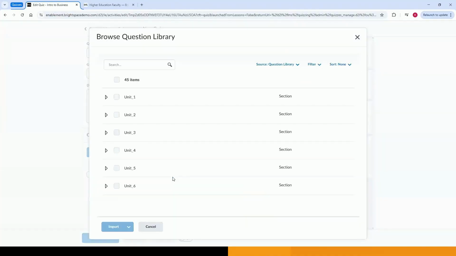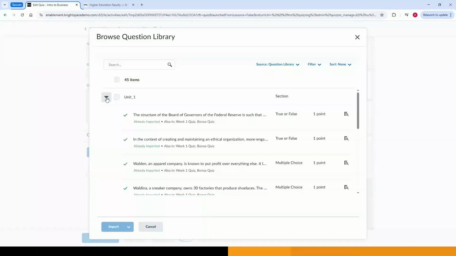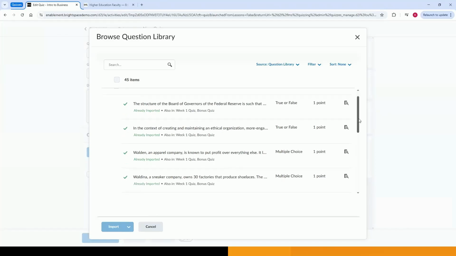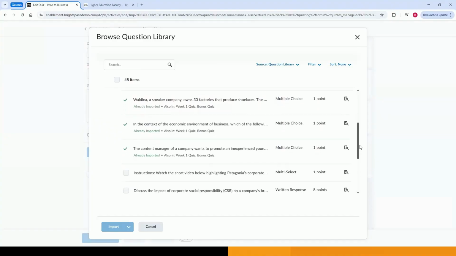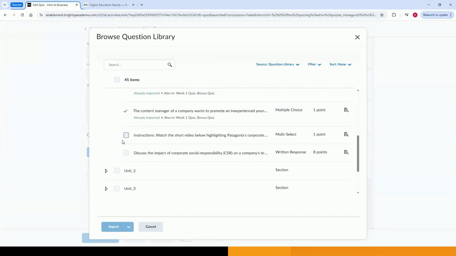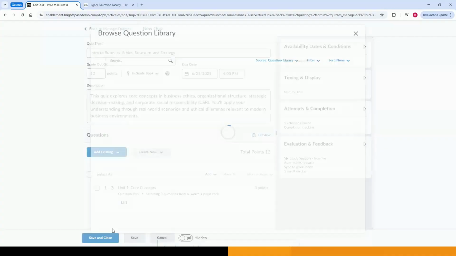So what I'd like to do is in my question library, I want to grab those 2 questions that we just built. Now you'll notice that it's prompting me that these questions are questions that I've already brought in through my question pool. So it's not going to let me import them again. However, I do want all my students to actually do this multi-select and written response question. So I'm going to select these 2 and import them.